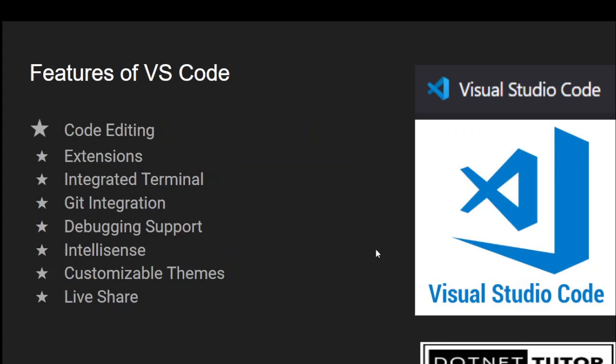The features of VS Code, if we see, it has a code editing feature as many other editors do, like extensions, integrated terminal, git integration, debugging support, IntelliSense, customizable themes, live share. It also has inbuilt syntax checking. It will show whether the syntax is correct or not, highlighting it beforehand, so a developer can understand whether our syntax is correct or not.